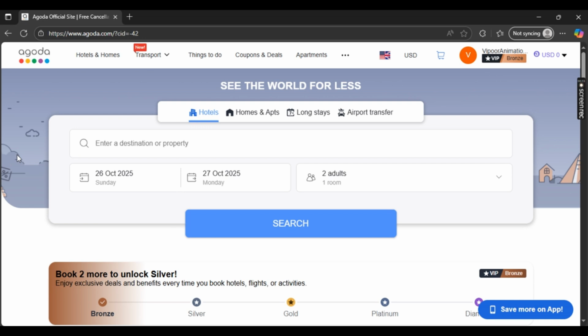Now, first things first, simply open up your agoda.com website. Just head towards your web browser and type in agoda.com. This should open up your website. Once you have done that, make sure you are logged in as well. We have also created a video on how to log in, so make sure to watch it.